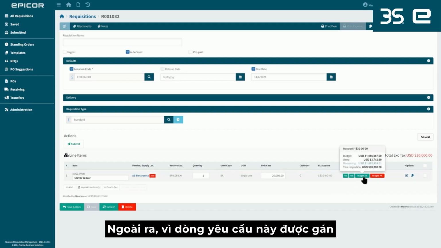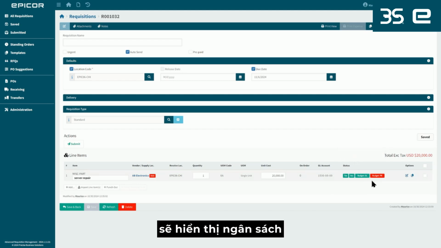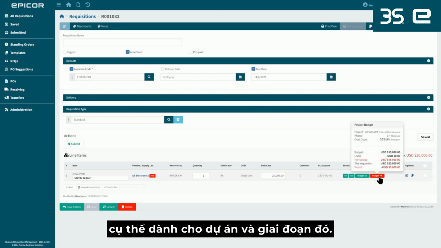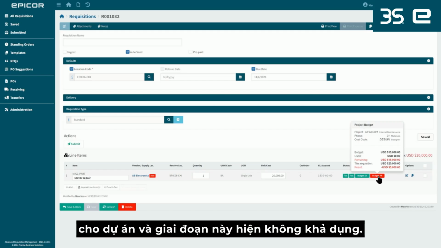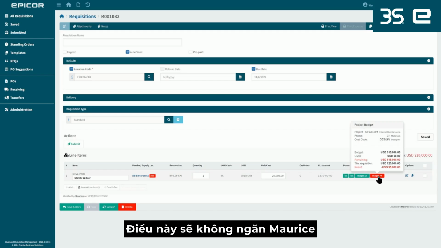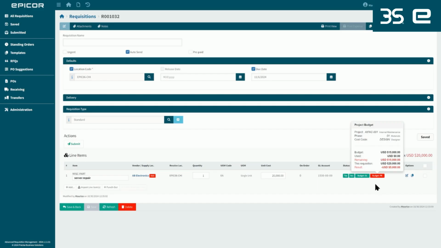Also, since we assigned this requisition line to a project, we now see a secondary indicator which displays budget specific to that project and phase. Note, however, that it's red, indicating that budget is currently not available for this project and phase. This won't stop Maurice submitting the requisition, but it may be an important factor in the subsequent approval process.